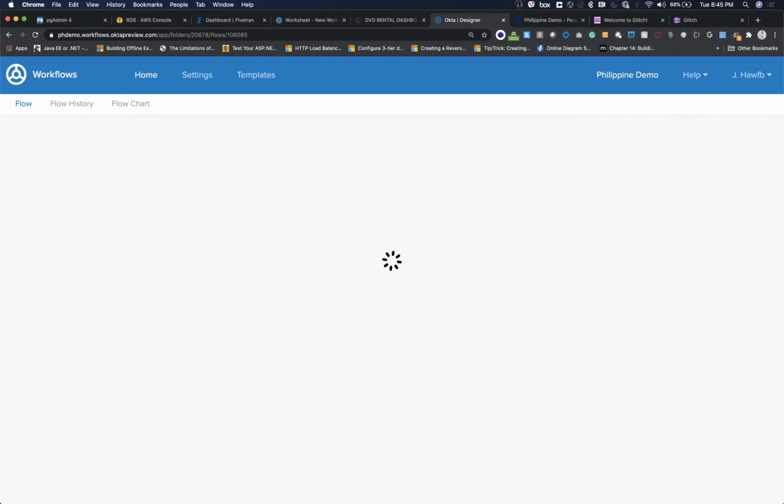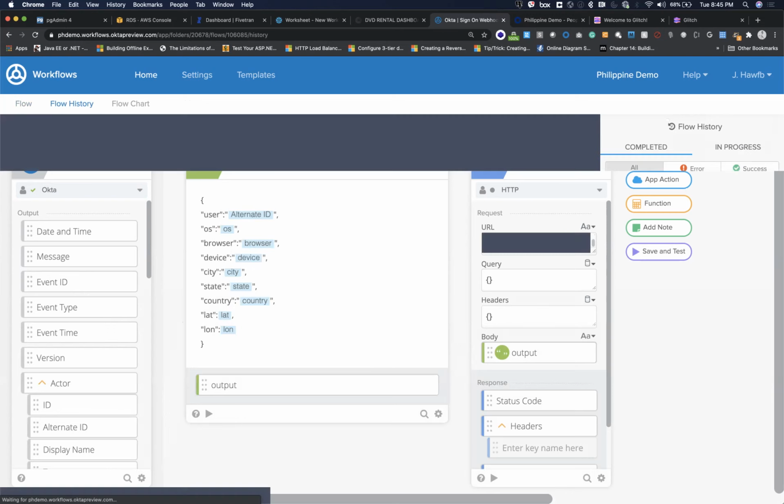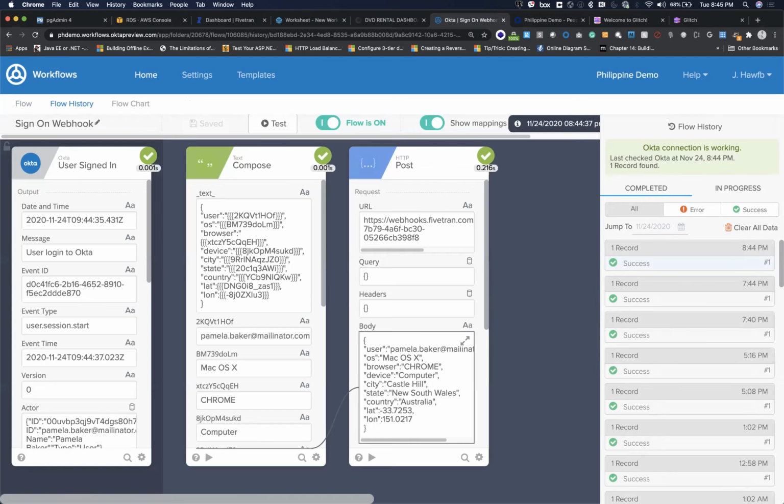So if we drill this down, you can see that this is just using a user sign-in event, capturing the information from the HTTP header user agent string, and other information that was captured within Okta, like OS, browser, device, city, state, country, latitude, longitude, and pushing that to the Fivetran webhook API. So if you inspect the payload right now, the last data pushed was Pamela Baker.